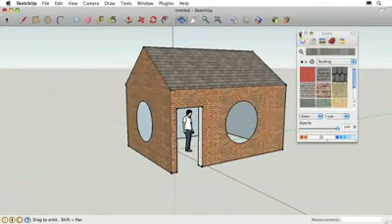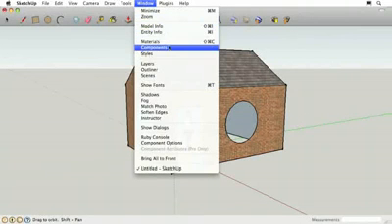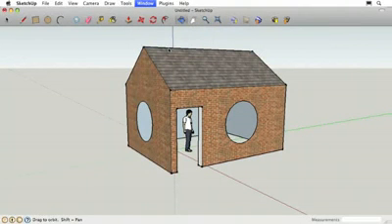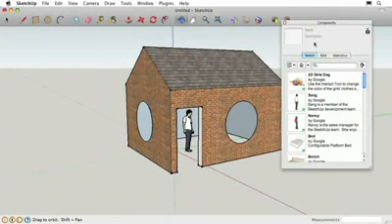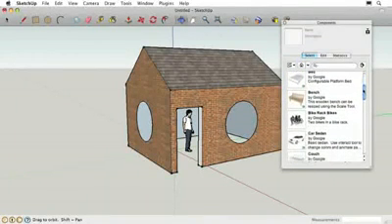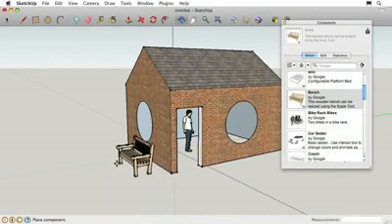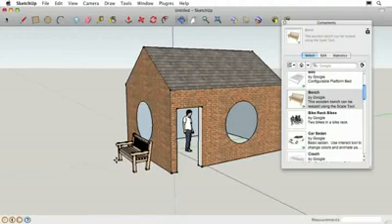I'm going to close up my materials palette and go to Window and Components. Now, the Components dialog box, or browser, is where you go to find things like furniture and cars and trees and those kinds of things. What I want to do is bring in a piece of furniture for this little house. And right here I have a bench. I'm going to click on the bench, and then you'll see it goes on the end of my cursor. I'm just going to set it down exactly where I want it to be.